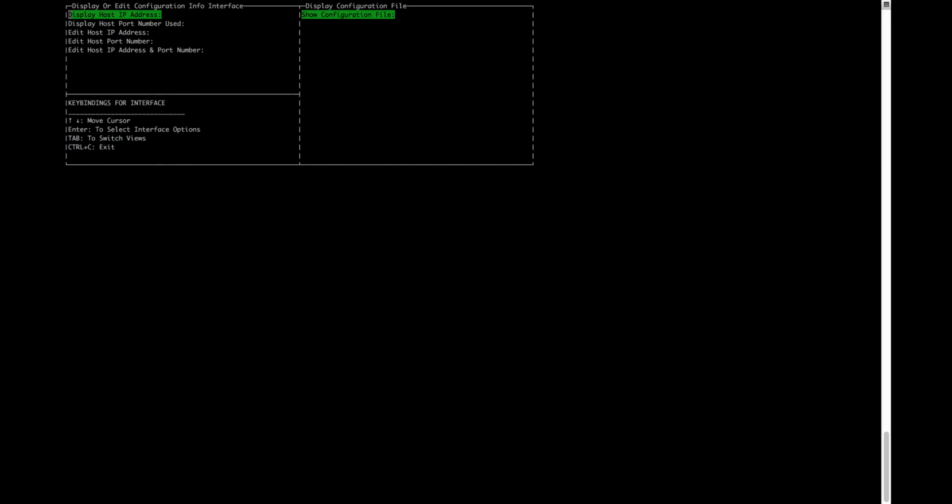For this user interface at first, it's just to view and edit host IP address and host port number. So how an administrator would use this interface is by selecting an option such as display host IP address, pressing enter, and it would display to the administrator what the host IP address is.